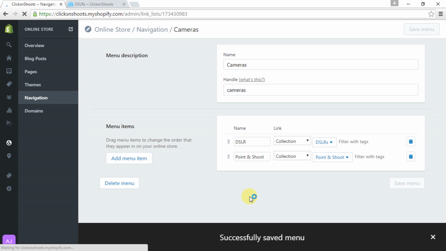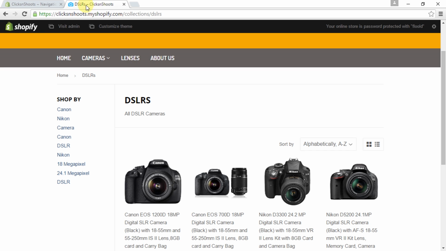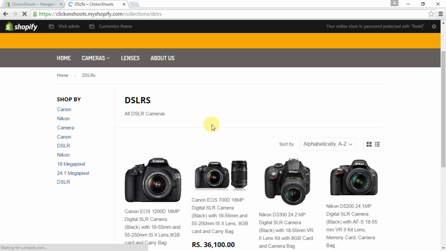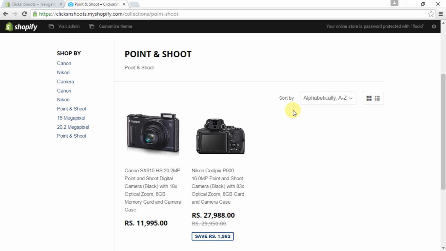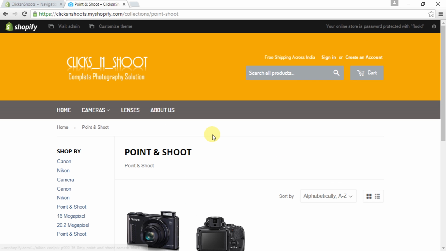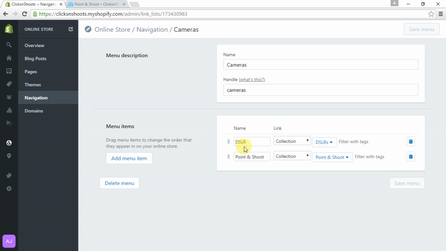Okay, successfully saved. Right, let's go back, let's refresh, and now we should see two options under cameras. Okay, DSLR and point and shoot. Just as we added, let's click that, and you see the point and shoot cameras that we had added originally to our collections. Okay, go back to navigation.